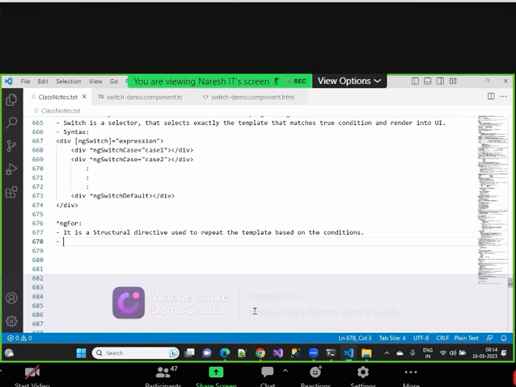If they removed 5, then again I need to do the modifications on the 5. So to overcome that kind of issues, what I can do, I'll go with the ngFor. Now, what is an ngFor?